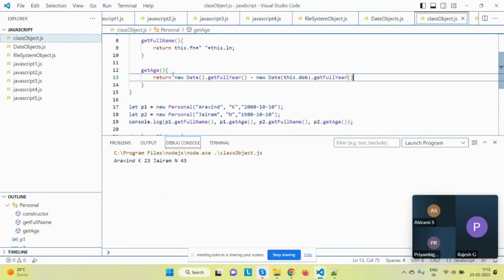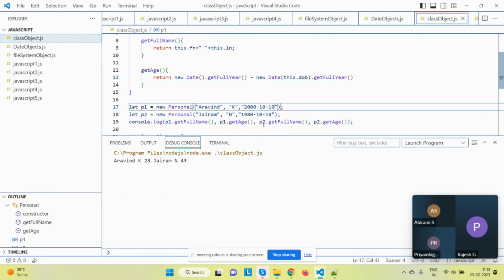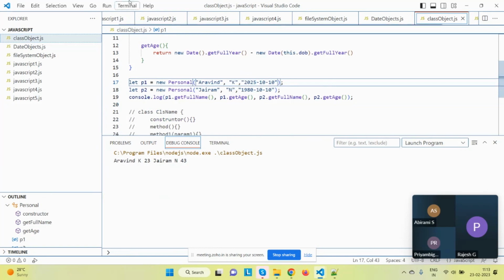What is the disadvantage? Assume that if I am giving here 2025, which date of birth cannot be 2025, but still system accepts the data. Still system accepts the data and gives the minus value, -2. So Aravind age is -2, which, we all know that it is not right. This is where the concept of getters and setters comes into picture. So the class supports that also, where I validate the input data so that I know I'm getting the right input.